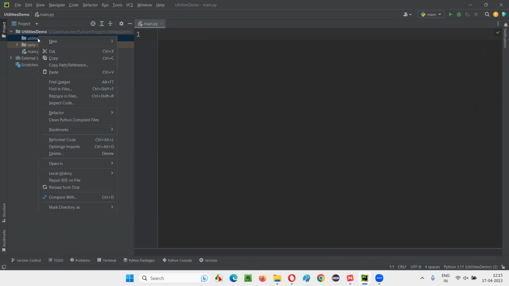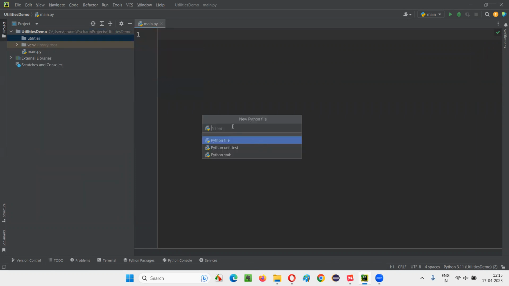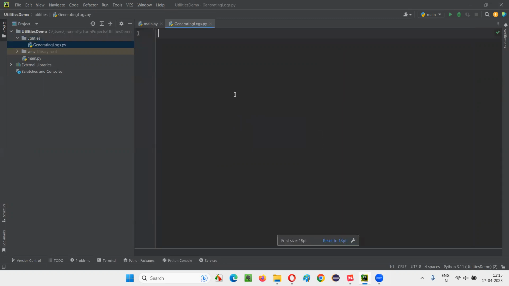Under this utilities folder, first let's create a new Python file. I'll name this generating logs. You can give any name. Under this generating logs Python file, I'll create a utility method for generating the logs. Whenever you call the method, the log will be generated. Such a reusable method I'm going to create under this Python file.